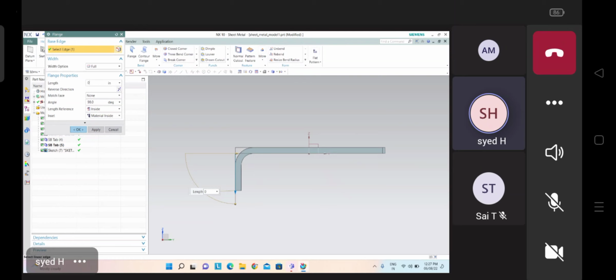I am giving the length of the flange as 0.9. Give 1 only, it's better. That is my primary flange. So I have given the flange length here as 1 mm. Whether you want it downside or upside, based on the requirement you can place the flange. I want upside, for example.